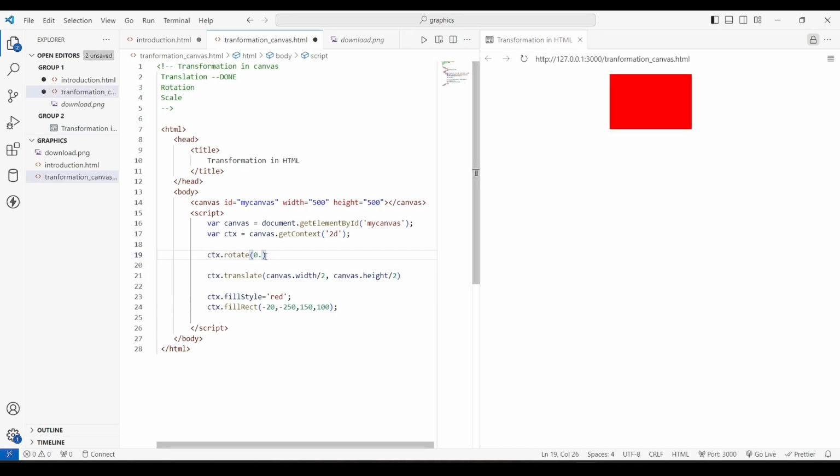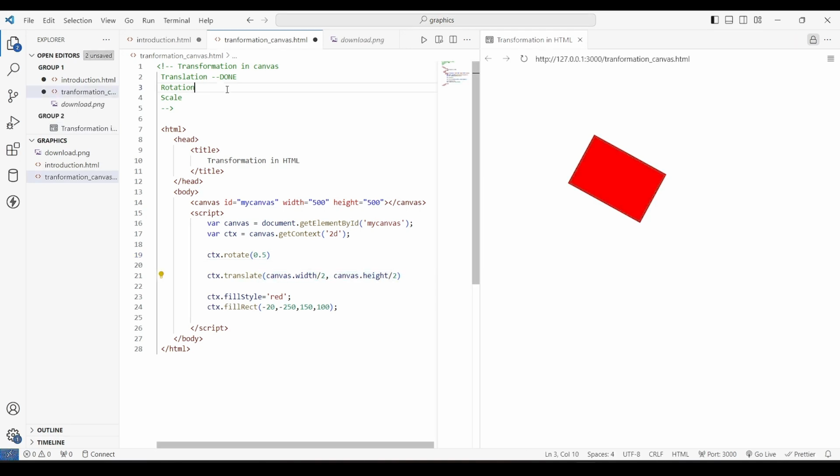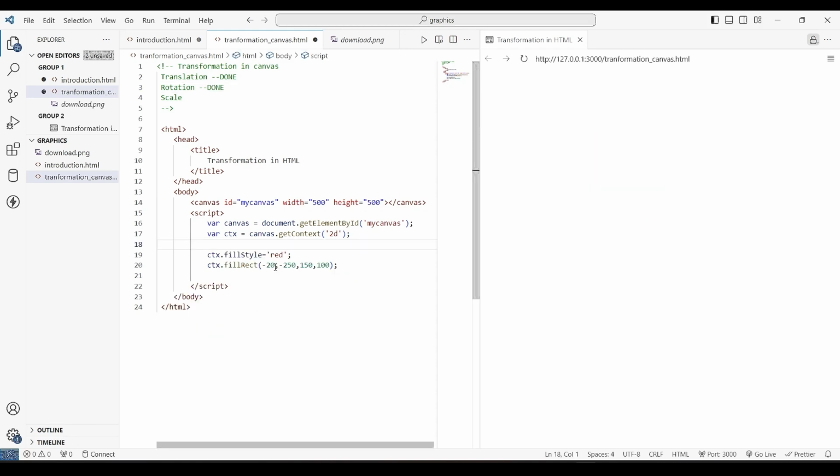I am rotating my rectangle, and how I'm rotating it, simply if I write ctx dot rotate and then the angle, it will rotate to this angle or whatever angle we want. So this is how we use rotate to rotate our graphics. I hope you guys are clear about how to rotate your graphics, and we are done with rotation. Now we come to the next part.